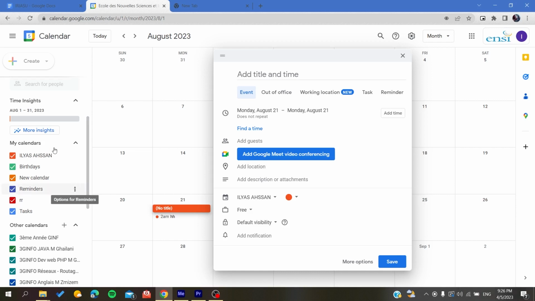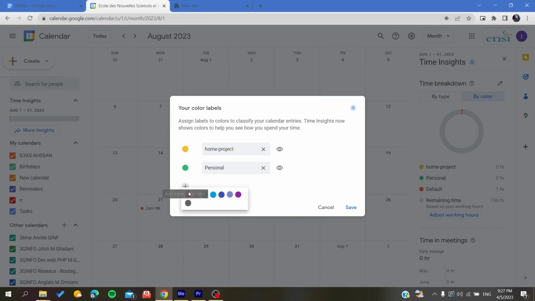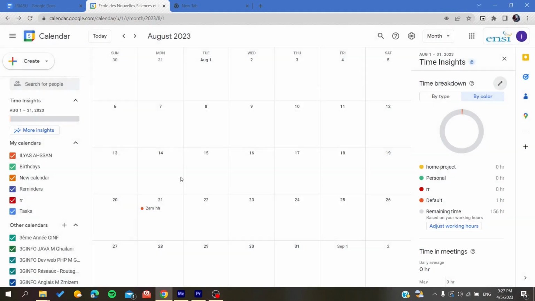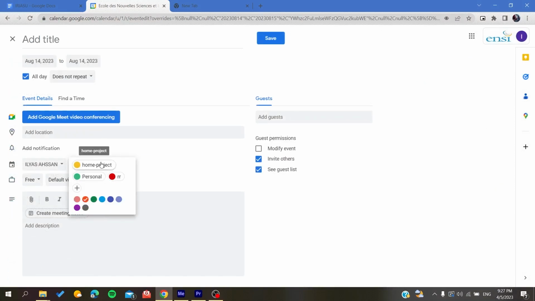Otherwise, you can go to more options and assign a color to your events as highlighting. So basically you can add new colors. Let's give this one, name it RR. And basically when you are going to create an event, you can give it these things that you have just created.